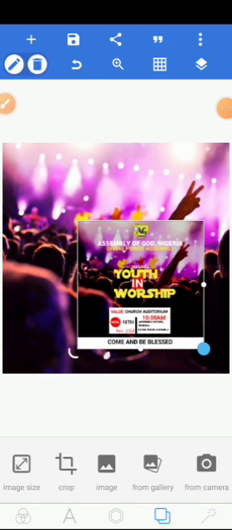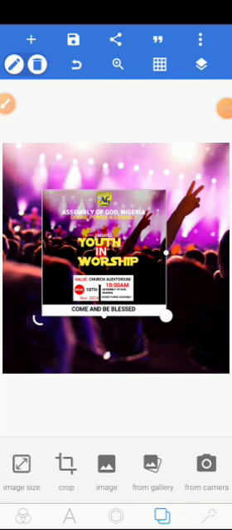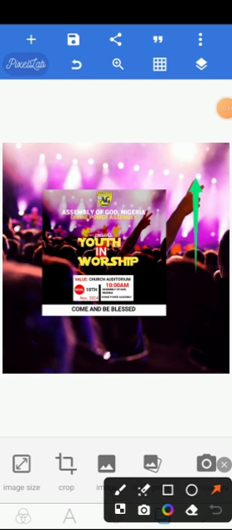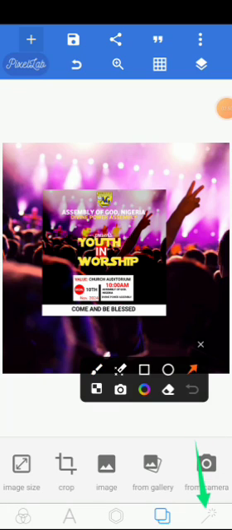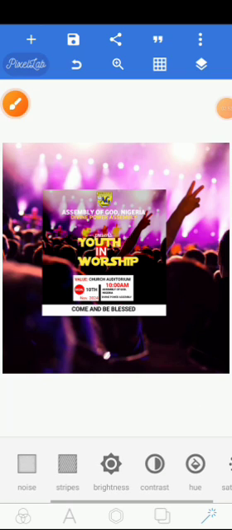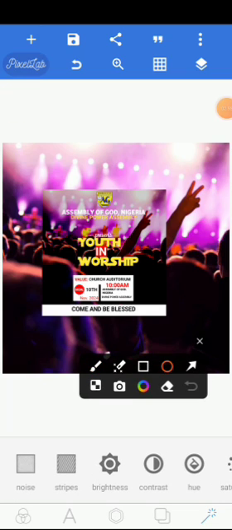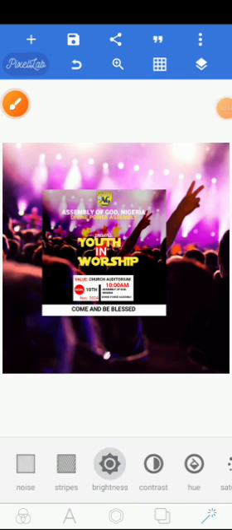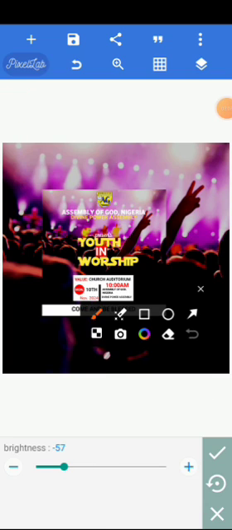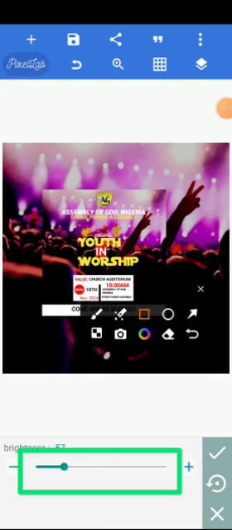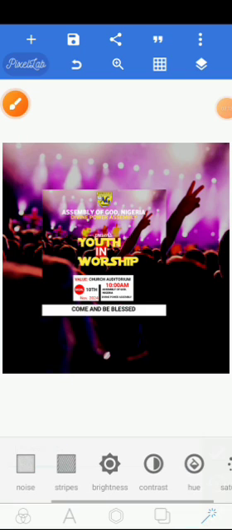If you notice, our background is too light compared to the one we have here. What can we do to obtain such? What we have to do is click on this effect, which is here. If you click on it, the best thing to do in this situation is to reduce the brightness. By clicking on brightness, you reduce it to whichever level you want, and I want it at this level, -57 is okay. Alright, so we are done with the background.